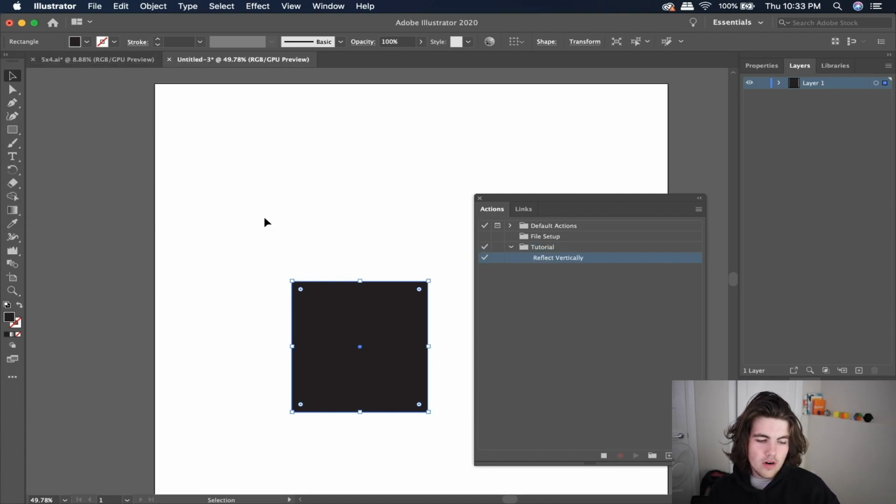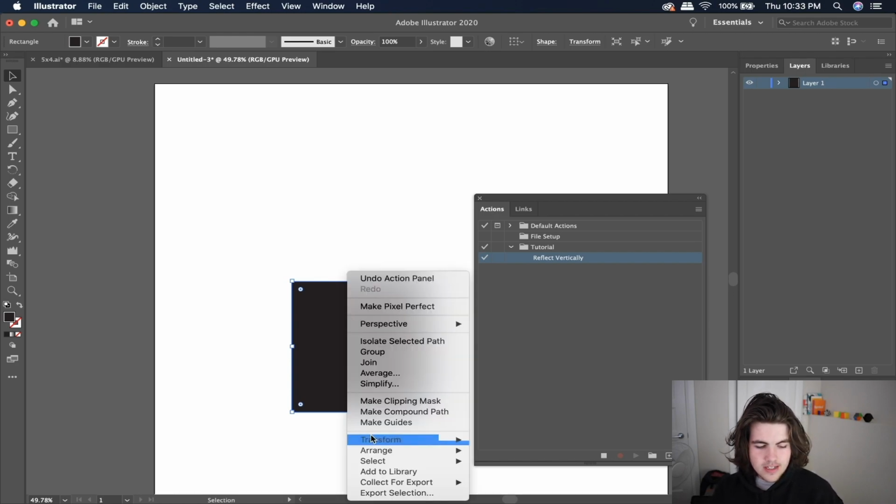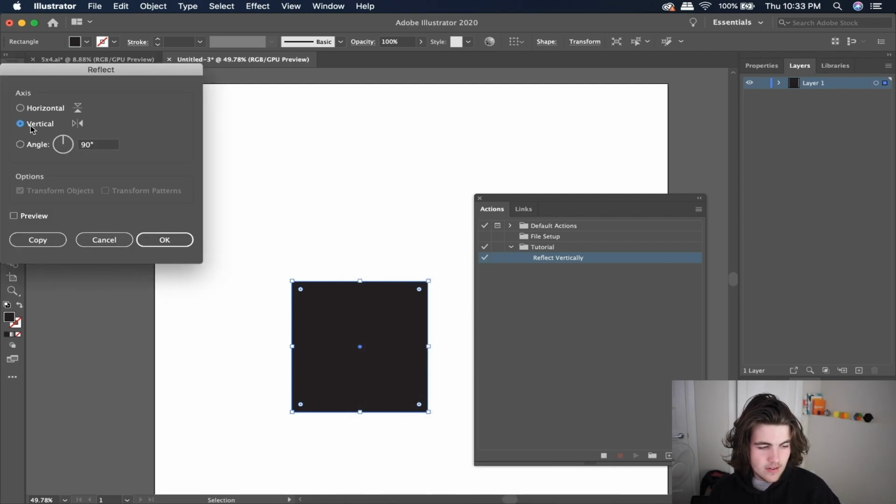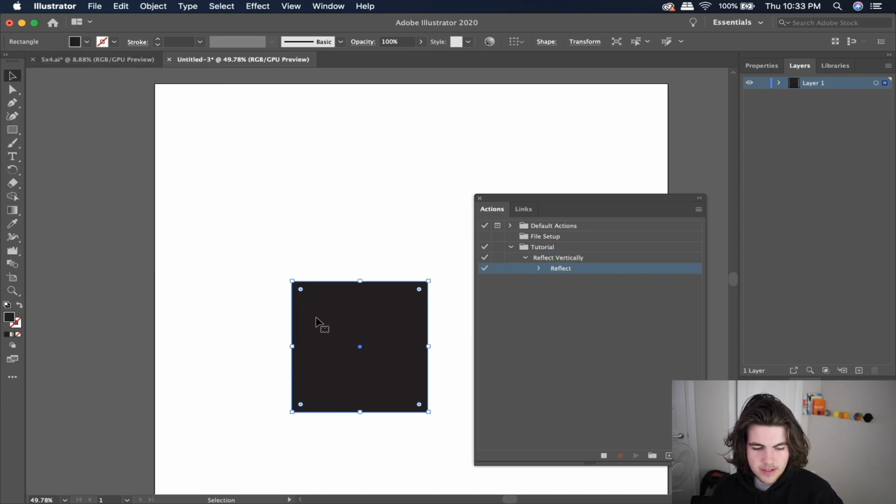Now once you hit record, anything you do after it will be set in this new action. So just because you named it reflect vertically, it doesn't really know what that means. That's just for you. So now you have to record your actions here. And now what I'm going to do is right click, go to transform, go to reflect, and then I'm going to reflect it on the vertical axis and hit OK. Now you probably didn't really notice anything, but what I'm going to do is hit this stop playing, because that's all we want to do in this reflect vertically action.